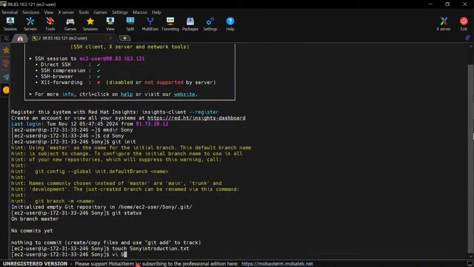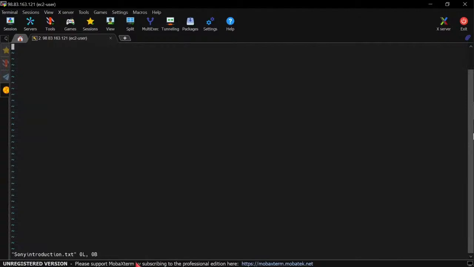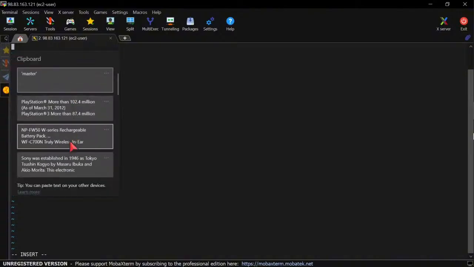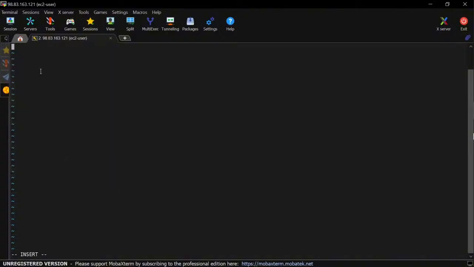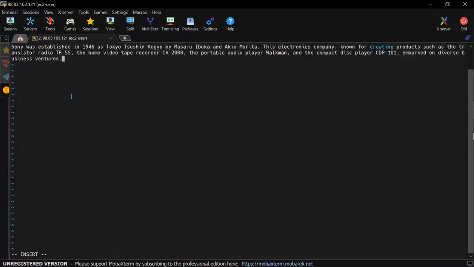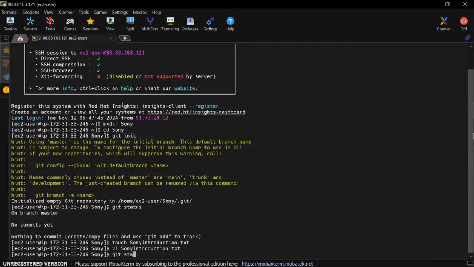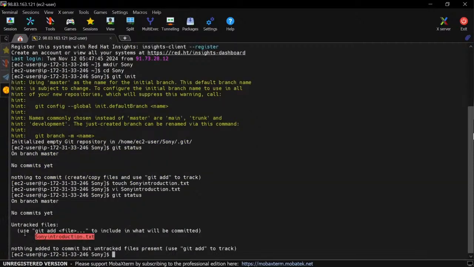Vi Sony introduction.txt. Now inside Sony introduction, press i for insert mode, and we'll paste this. Now let's escape, shift ZZ to save our work, and let's do git status. As we can see, the file that we made is in red, which means, in other words, this file is untracked and it's in the working area.